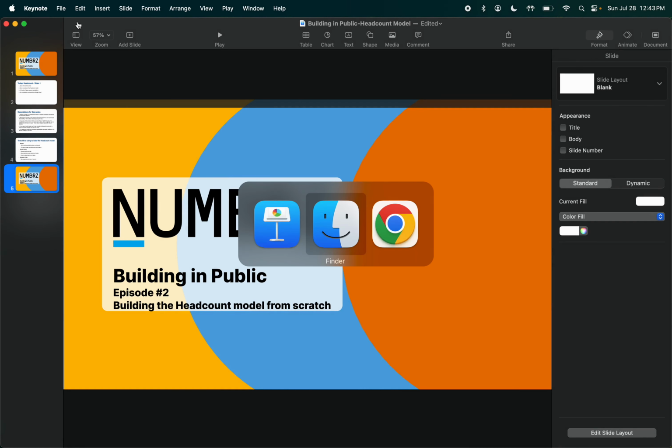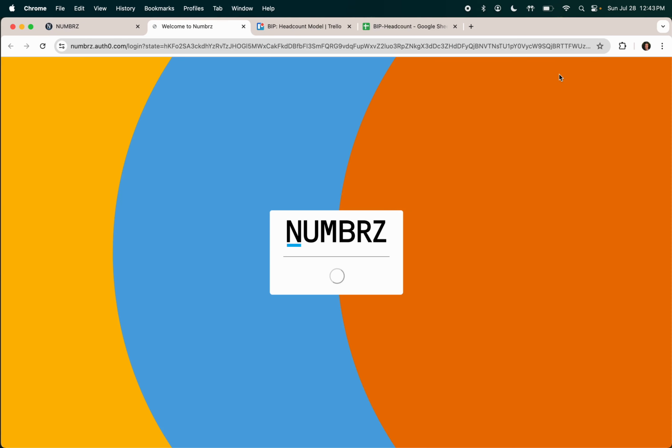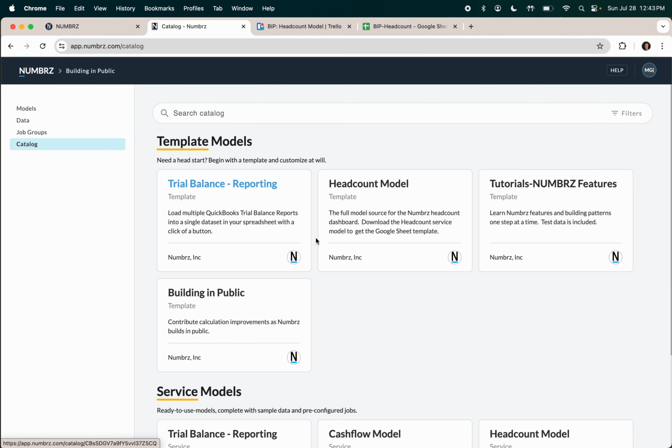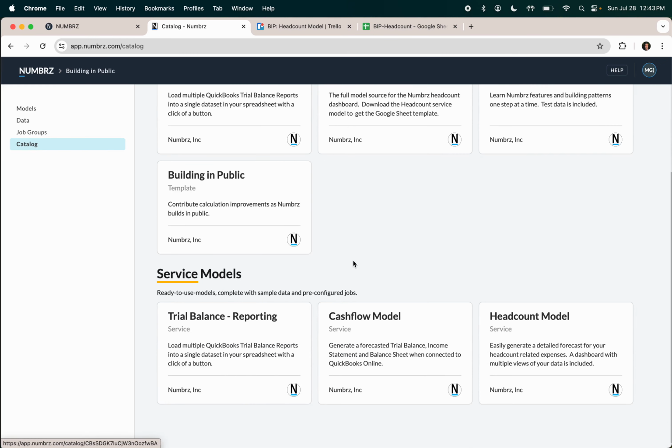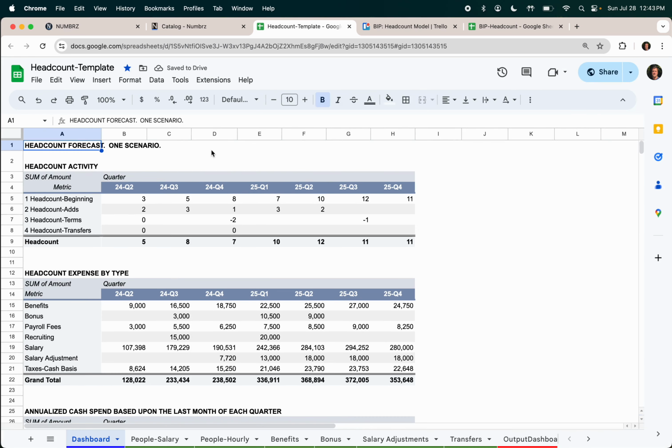Okay, first thing I want to do here is let's go into Numbrz and log in. And let's take a quick look, go to the catalog here, go down to service models, and I just want to show you what the output of the financial analysis looks like.